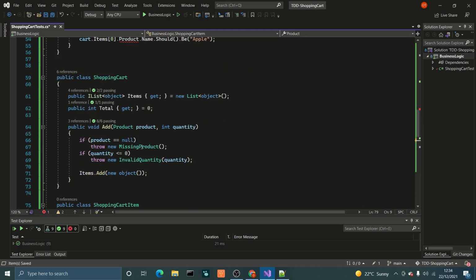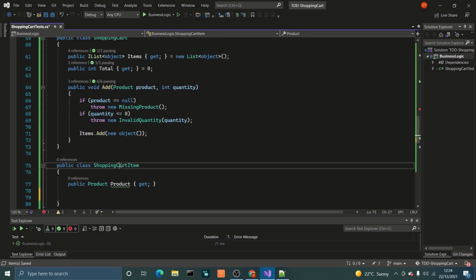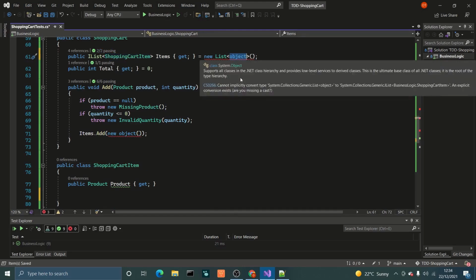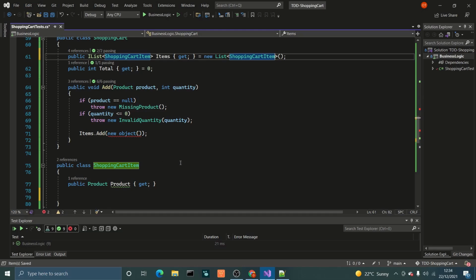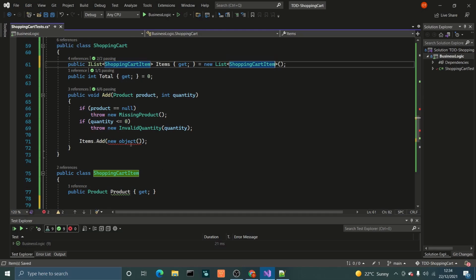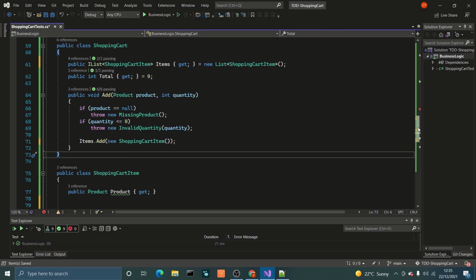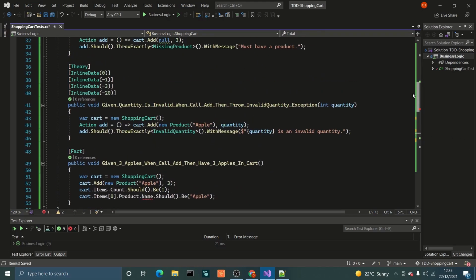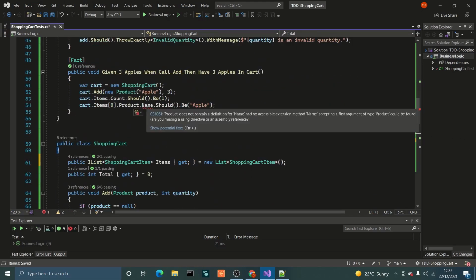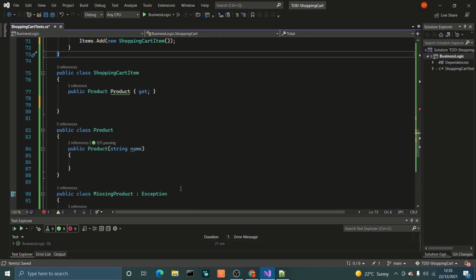Okay, still doesn't like it. Oh, it doesn't like it because the items collection is in fact still objects. We will need to make these shopping cart items. So I'm just going to do that. Alright, so far so good. Of course, now items.add is complaining. Alright, no problem. Let's add a new shopping cart item. Okay, this is all good. Okay, product must have a name. Okay, cool. Let's go and add a name.